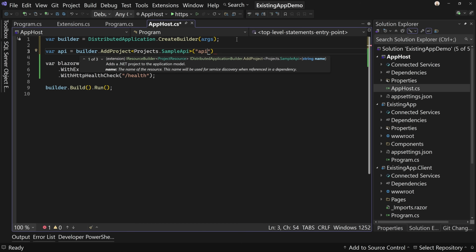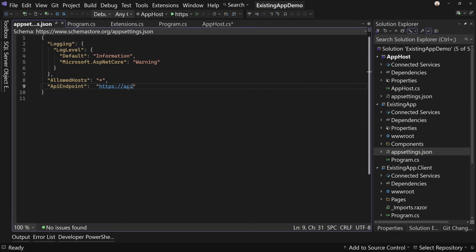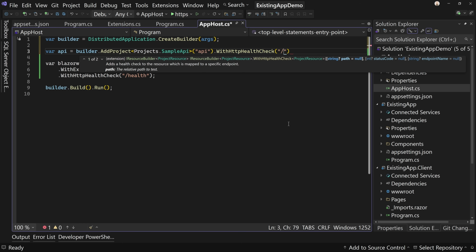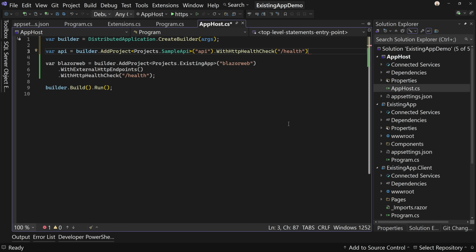Notice the naming there. By the way, if you remember in our appsettings.json, I said just API. Well, that's what it's going to look for, that name, which we also named it here in this variable. Both are important. Okay. And we're going to say .WithHttpHealthChecks at /health. And that's it.